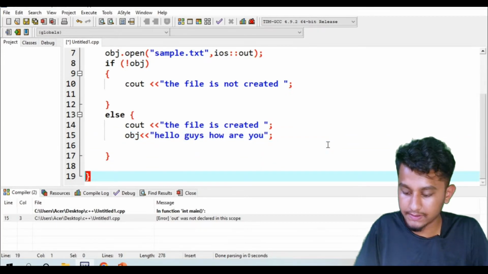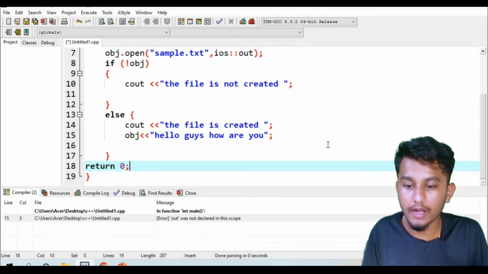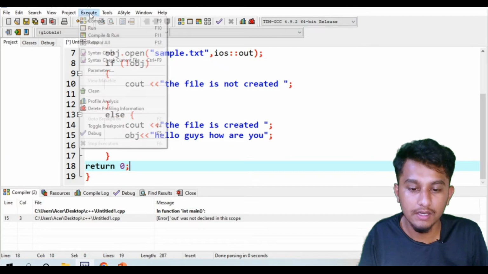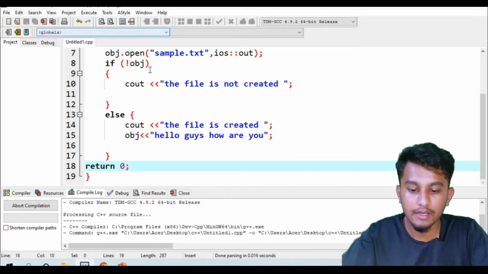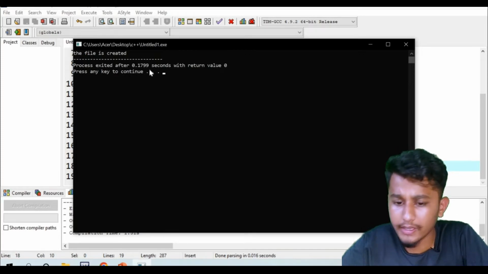So what we will do is return 0 and finish the program, execute, compile and run, and this should run. The file is created. Oh my god, yeah.